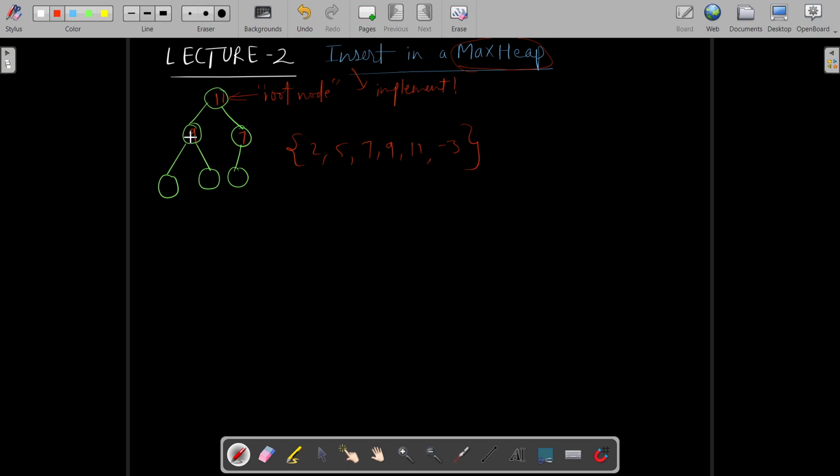But we have to make sure that the children of these nodes should have smaller values than the node itself. So 9 can have the children 2 and 5, and 7 can have the child minus 3. If there was 7 at the place of 9, then even then it would be a complete tree and it would be a max heap, right? So this is what the structure of a max heap looks like.